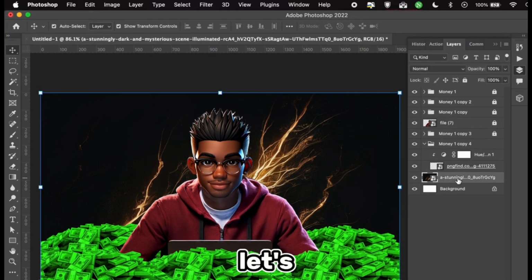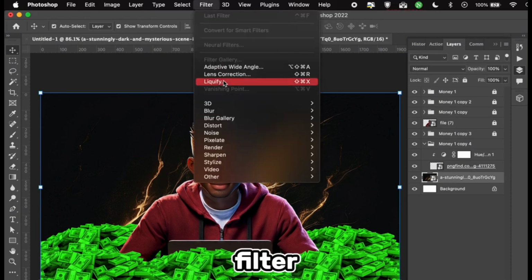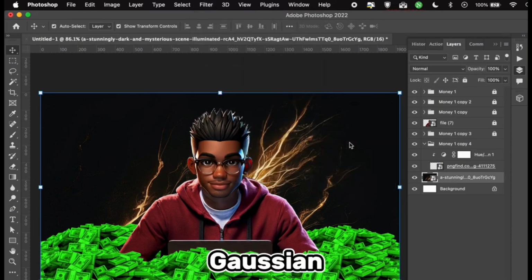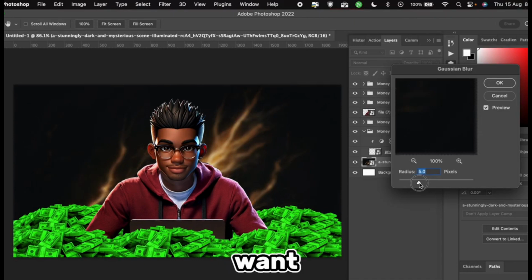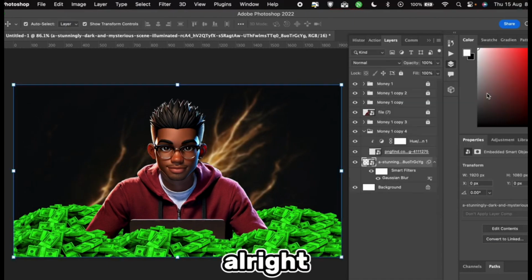This looks good, but let's blur our background slightly by going to Filter, Blur, and finally Gaussian Blur. We can choose how blurry we want the image to be, but this looks alright. Now, let's lock the background in place to avoid moving it.